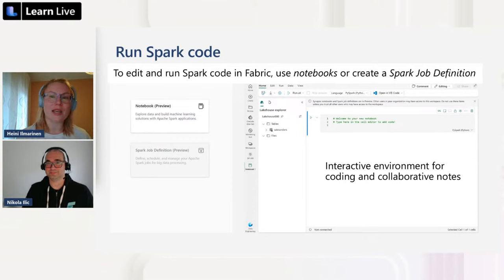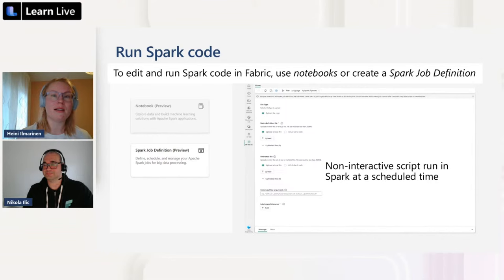So we are able to go cell by cell here, create both comments, and then of course put in some logic as well. The Spark job definitions is different. It is a non-interactive script. So in a notebook, you can go cell by cell and see the output that it produces. In the Spark jobs, you create a script and then you hand it over.